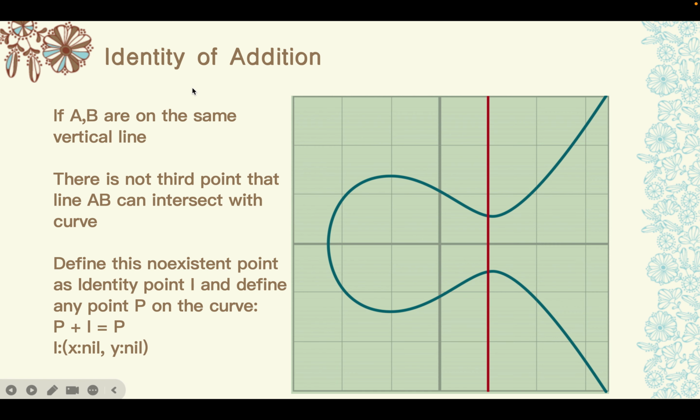And finally, we have a special case. When the points A and B are on the same vertical line, for example, A here, B here, then when you connect A and B together, no matter how you extend the line, you can't find a third point that intersects with the curve. Because if you extend the line, you will go up and go down, and there is no point that can intersect with the curve. So there is no third point that intersects the curve in this case.